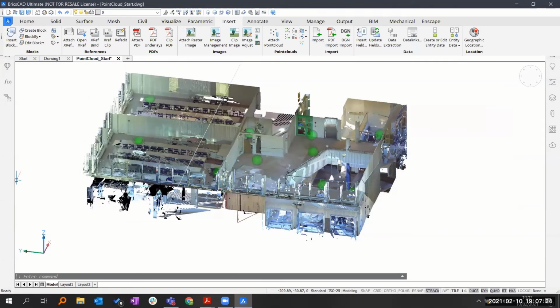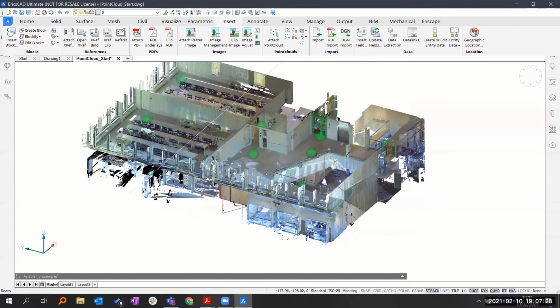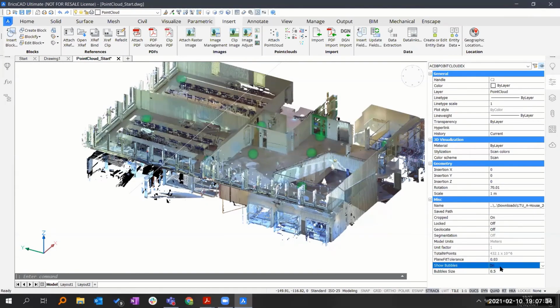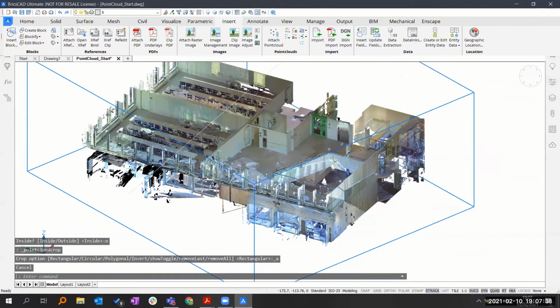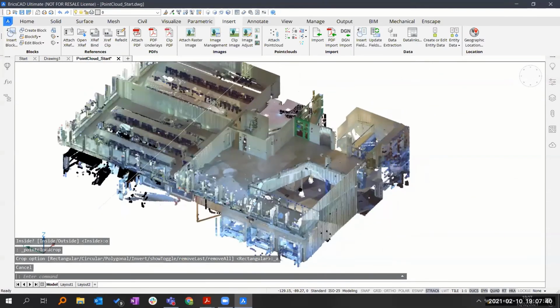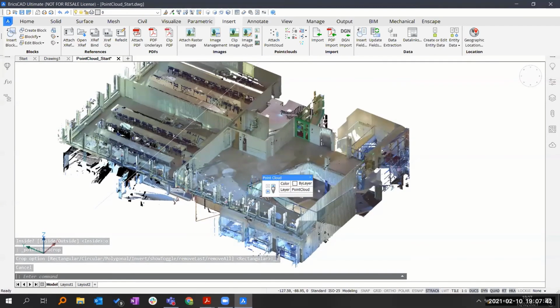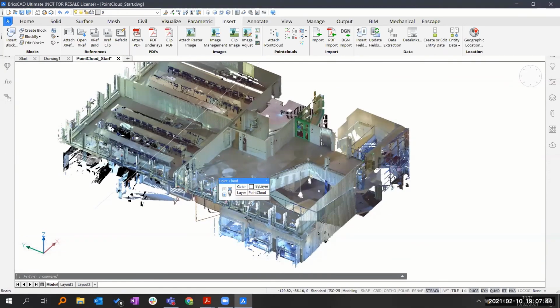And last thing, the bubble views you can also set off if you don't like them. You can do this by clicking on the point clouds and going to properties and show bubbles. You can turn it off if you would like to. So for example, for screenshots or anything for visualization, you can have nicer shots without the green bubbles in the way.